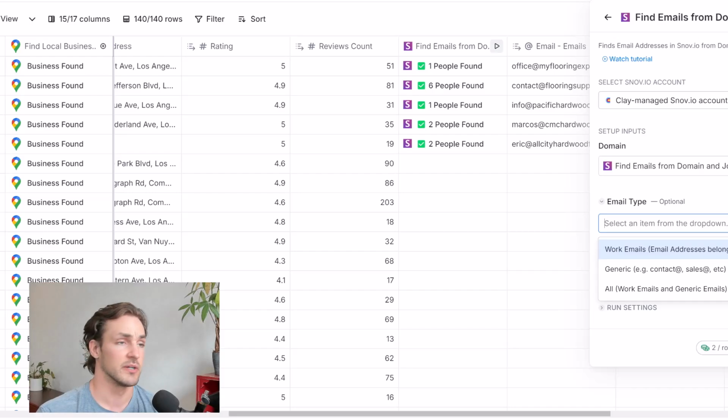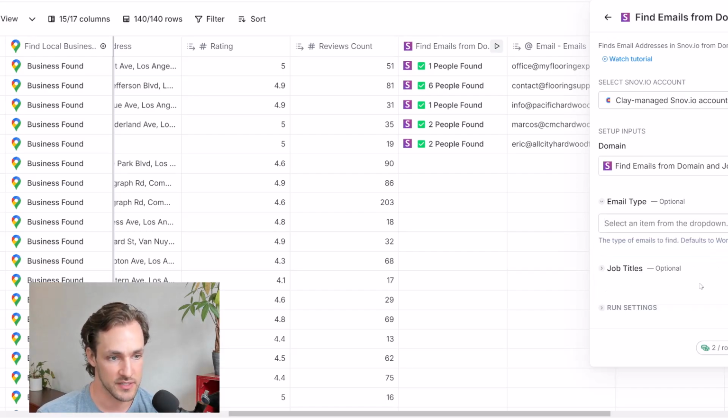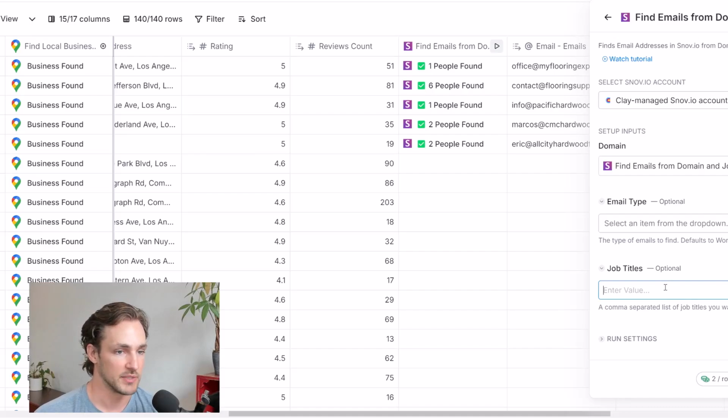If you're doing outreach to non-local businesses, I wouldn't necessarily recommend this. If you wanted to, you can include job titles. But in this case, because the availability of this data is not super robust across data sources, we're just not going to exclude any potential email contacts.